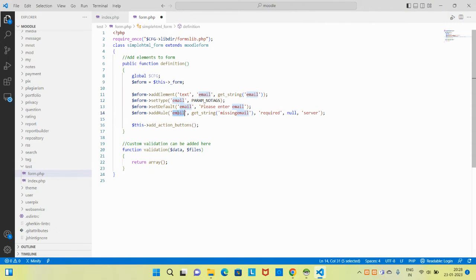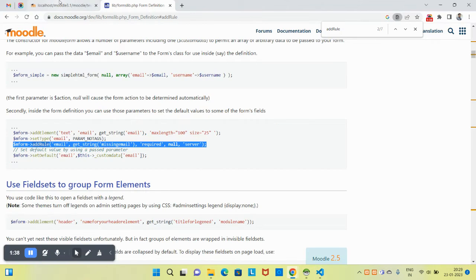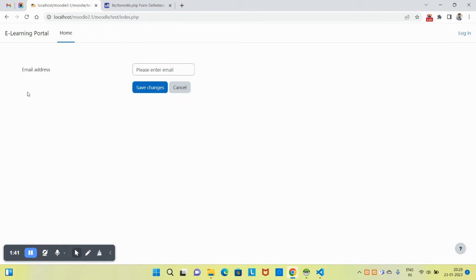Okay, so this will basically be the name. In my case, it remains the same, so no need to change here. The validation type could be either client or server. Okay, so let's refresh this page. You will see a red button added here. Okay, and this will appear once on a form.